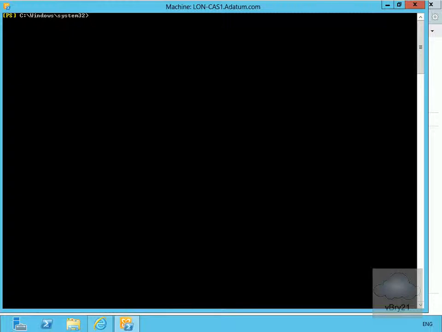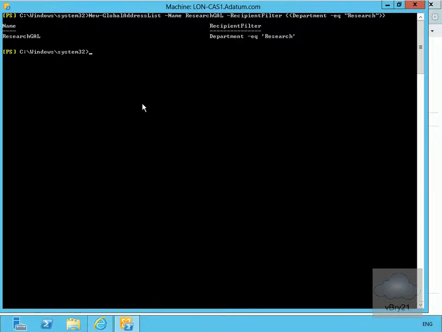In this demonstration, we're actually going to configure an address book policy. So the first thing I'm going to do is create a new global address list for the research department. To do that, I've come into the Exchange Management Shell. We're going to run New-GlobalAddressList -Name ResearchGAL, with a recipient filter to find everybody in the research department. And we can see it's now created that.